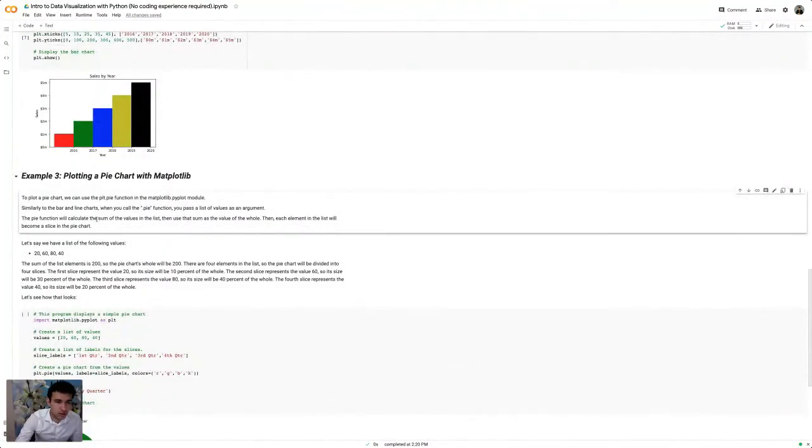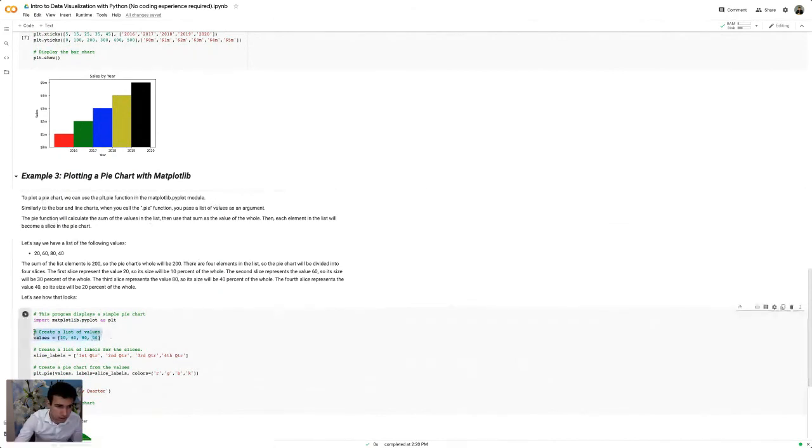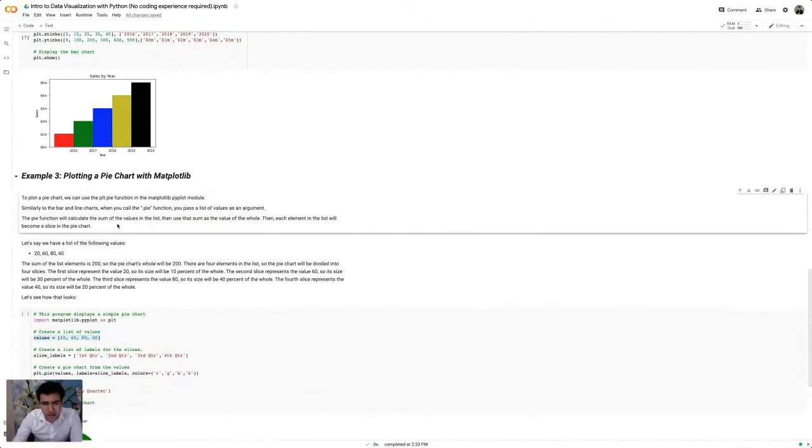And similarly to the bar charts and line charts, when you call the pie function, you pass a list of values as an argument. Values are things like the data values, the labels, colors, just the little characteristics for the visual. The pie function will calculate the sum of the values in the list. So it calculates the sum and then uses that sum as the value of the whole. And then each element in the list will become a slice in the pie chart, right?